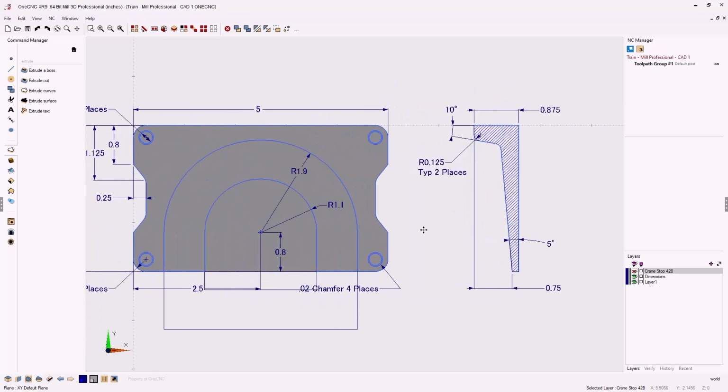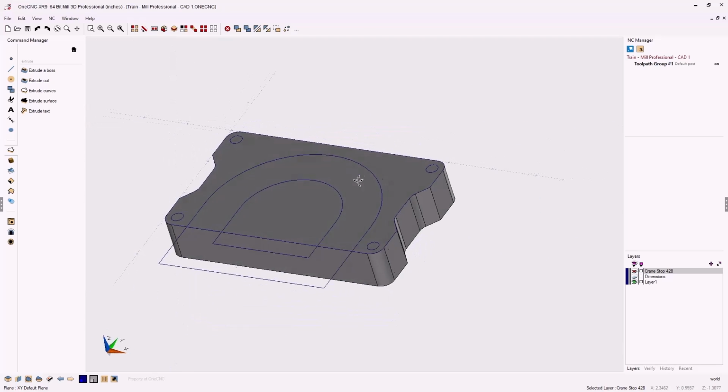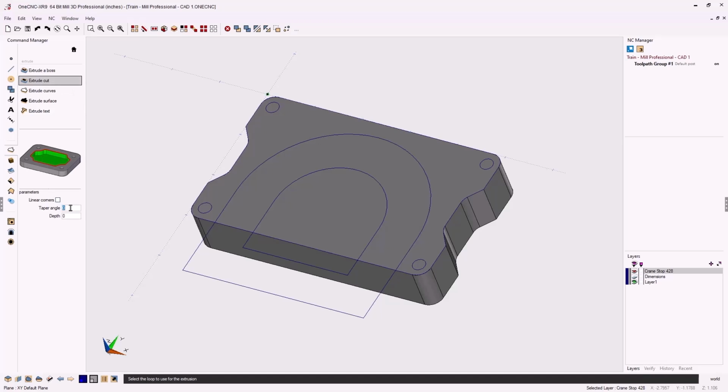So let's do that. All right, so let's turn our dimension layer off. That looks good. Let's head back over into the command manager. We're going to use our extrude cut command this time. And for the taper angle, we're going to type in 10 degrees.